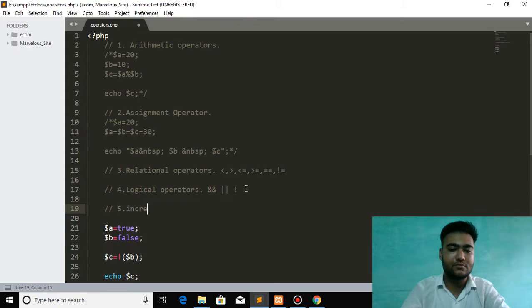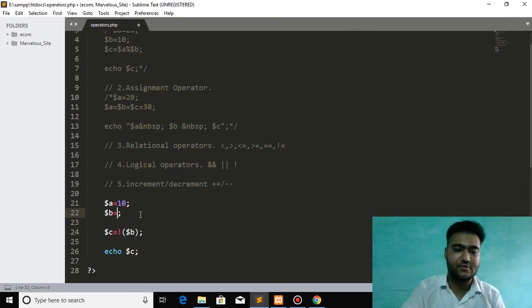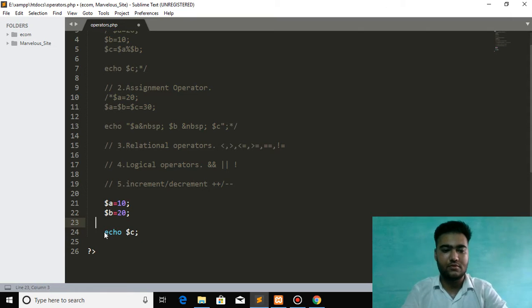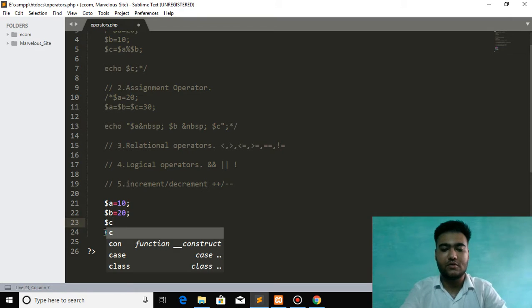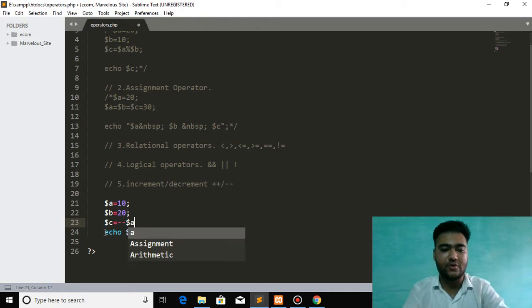Now we have increment and decrement operators. Suppose I have 10 in a and 20 in b. Now in c I want to decrement a, so I use --$a.